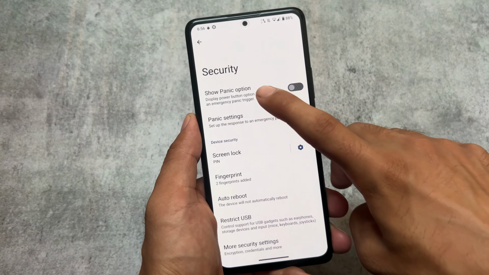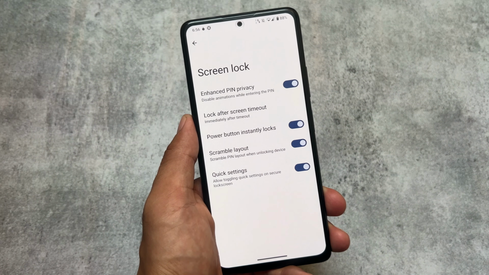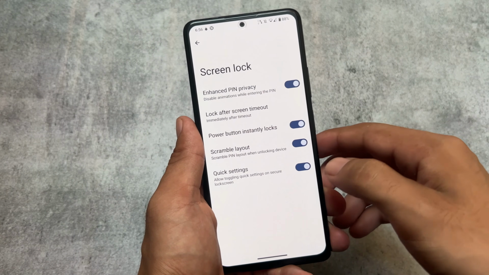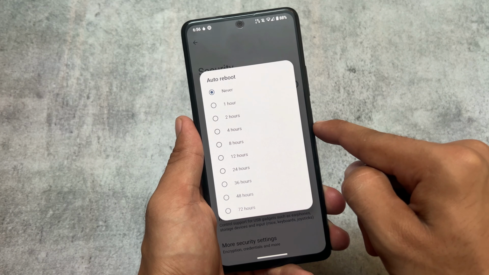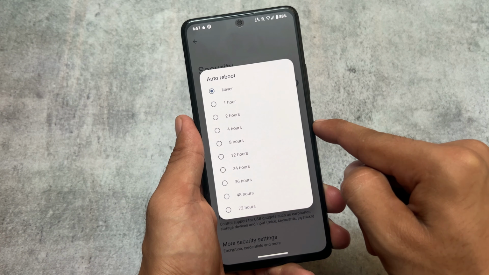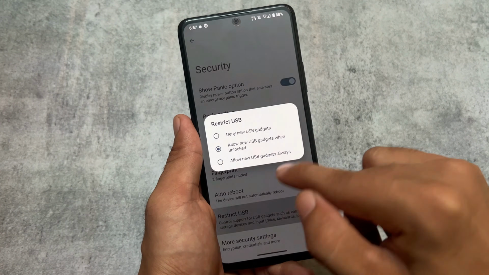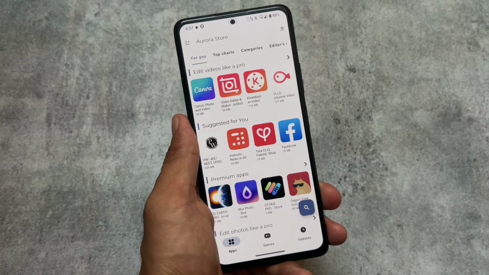Firstly, if you move to the security options, you can see not every custom ROM gives you these options. Screen lock has the same features. One thing let me tell you is that this is also updated. It's not an outdated custom ROM. It's updated to the QPR3 update. If you see, we have the auto reboot option available. I guess this is available in CalyxOS also, but as I just mentioned, it's not available in all custom ROMs. We have the restrict USB option available too, which is quite impressive.